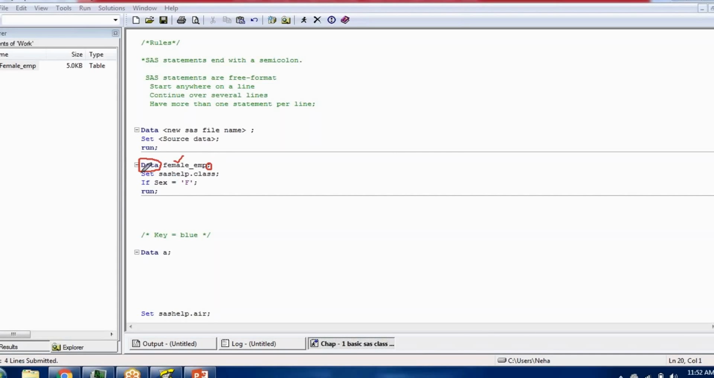Now second is the set statement, which talks about where my source file is. Here also I end with a semicolon. Third is the if, which gives the condition, and this also ends with a semicolon, and the fourth also ends with a semicolon. So here, what is the rule? SAS statements always end with a semicolon. You can see all the statements are ending with a semicolon. Any question? No question? Okay.